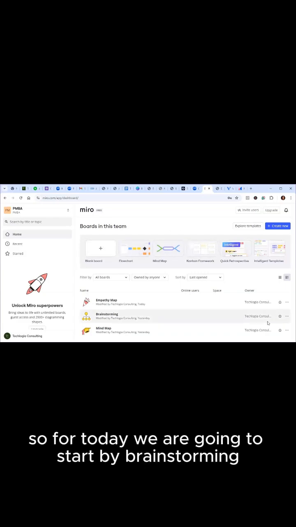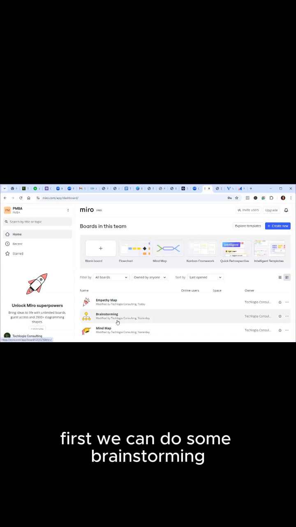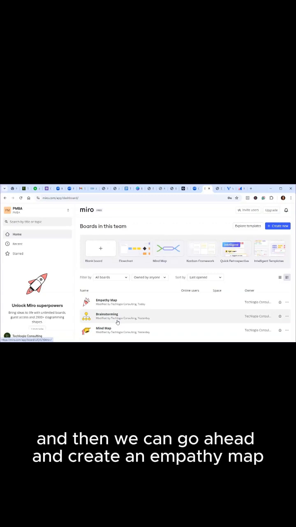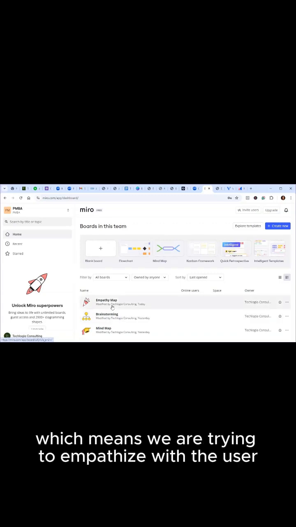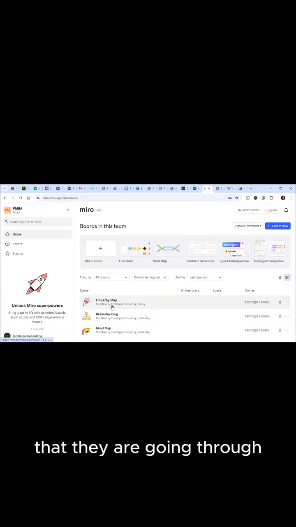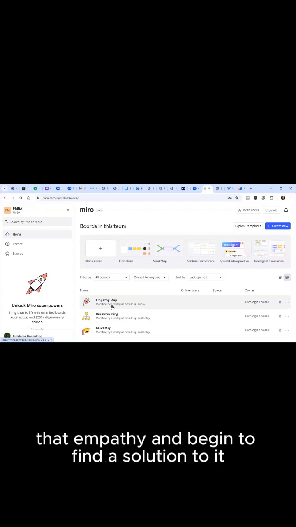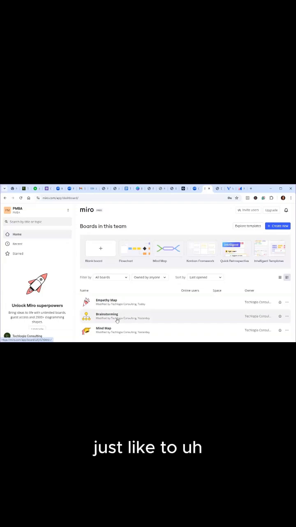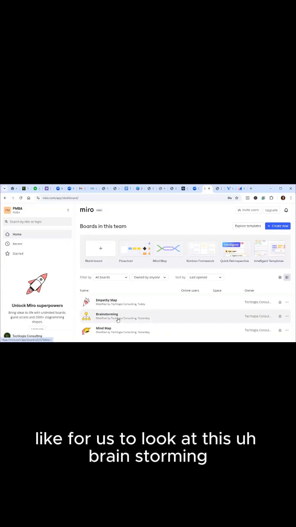So for today, we are going to start by brainstorming first. We can do some brainstorming and think about a problem that we want to solve, and then we can go ahead and create an empathy map, which means we are trying to empathize with the user. What is it that the user is going through? What are the problems that they are going through? And from there, we can move to the place where we take that empathy and begin to find a solution to it. So to start with, let's go to this empathy map. But before we do that, I'd just like for us to look at this brainstorming.